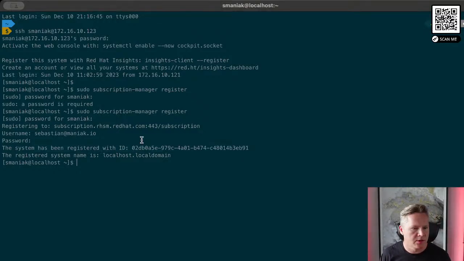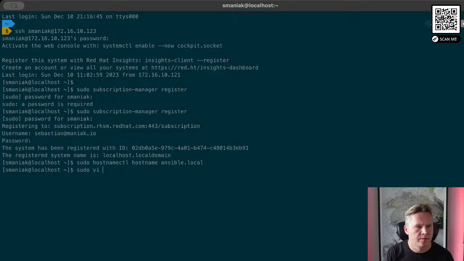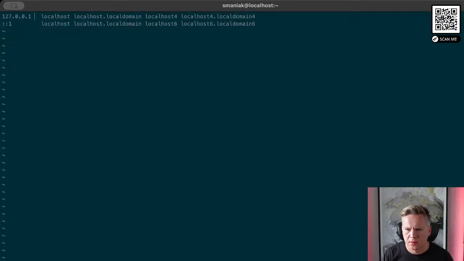So now that this machine is registered, what I'm going to do is just a couple of simple things. I'm just going to change the hostname. Just call this Ansible.local. And I'm just going to update the hosts file with just Ansible.local.